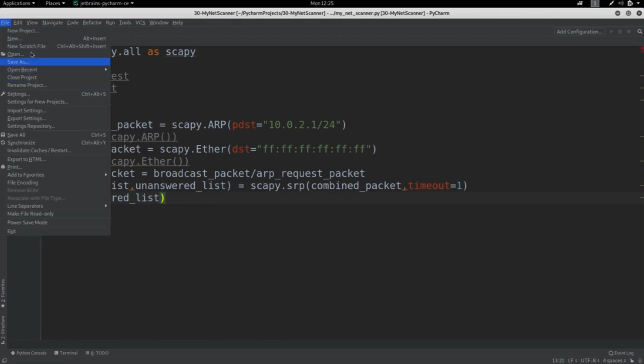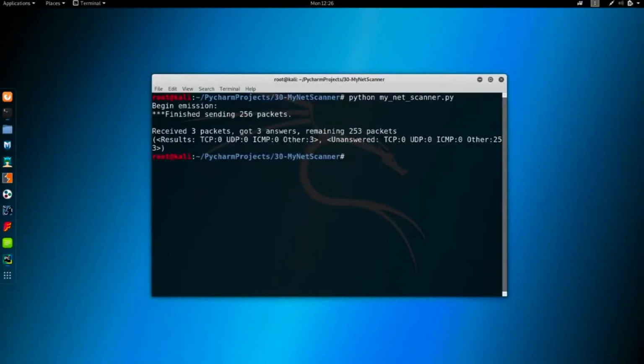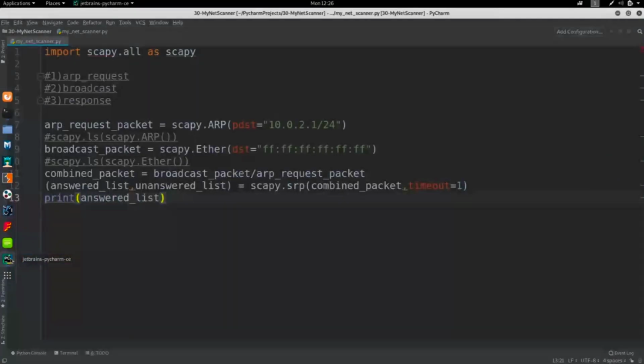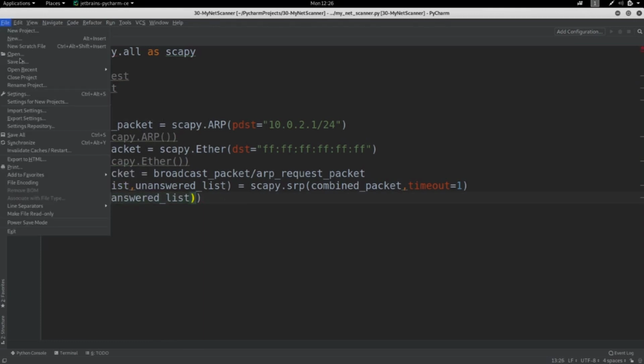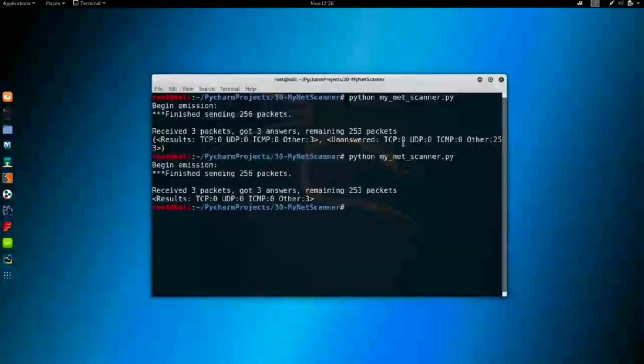Okay, so let me save this and try to run our mynetscanner.py once more. And as you can see, we don't see the results in here as a list. I think I have to cast this as a list, but at least we managed to get the answered list only. Okay, so let me try this way. Let me cast this to be a list and see if we can get the results back. So let me save this and run this code once more.